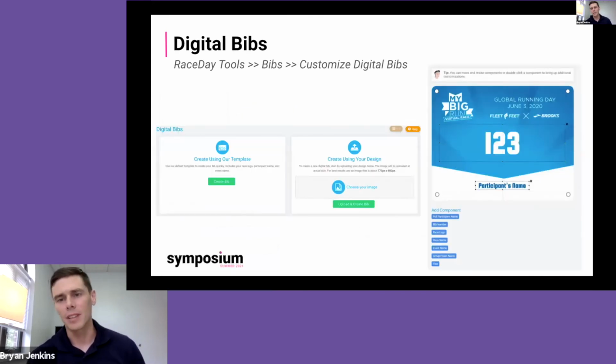So digital bibs, last year, this was probably one of our biggest hits. Lots of people gave us great compliments, which we appreciated, about having a digital bib. We actually saw pictures of people who printed these out. So it's really easy to either use one of our templates, or you could upload a design of your own where you can have the design and look that you want, and potentially highlight sponsors and things like that.